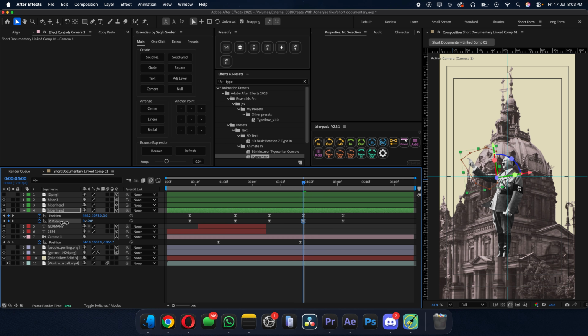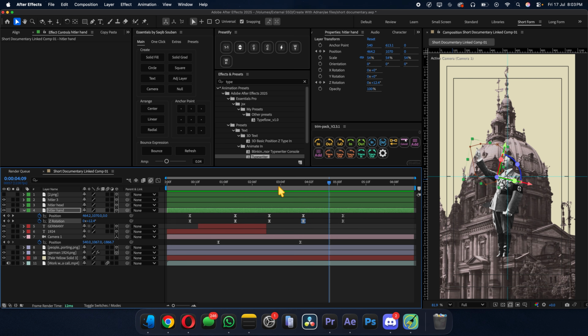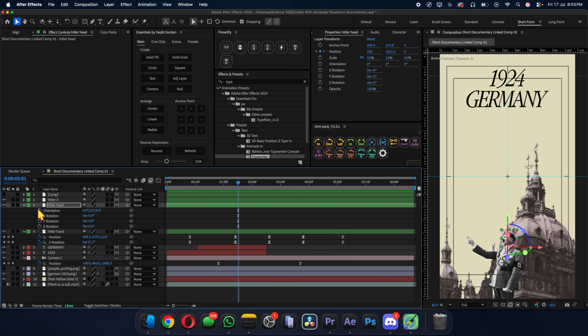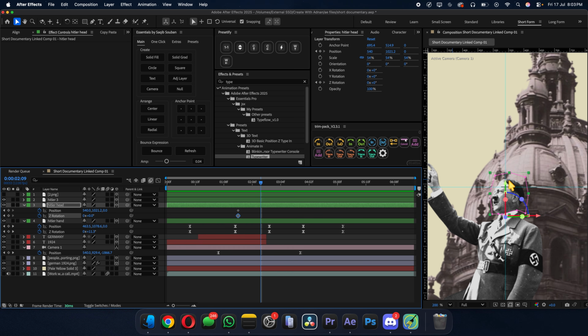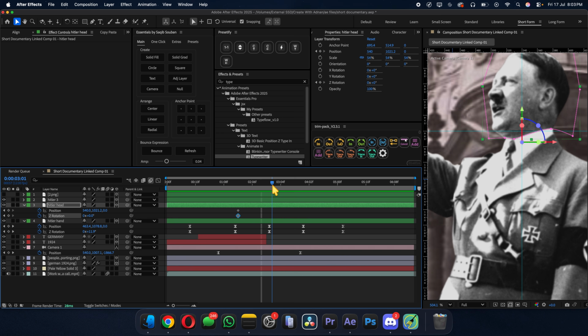Okay, something like this. Look. Now let's do the same with his head. So make a keyframe here, somewhere here. When we can see it, hit P, hit R, and some frames ahead, let's do this. Look. That's why I'm zooming in so you can see it properly. Okay.